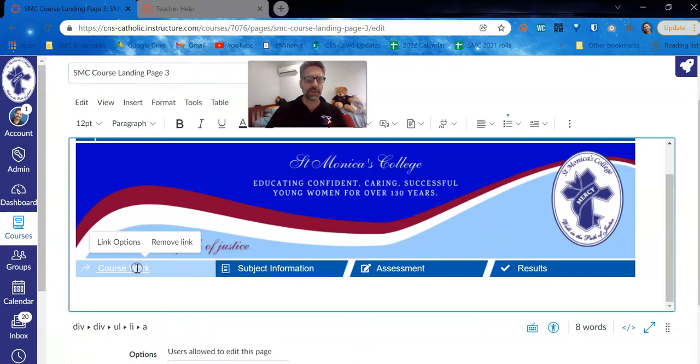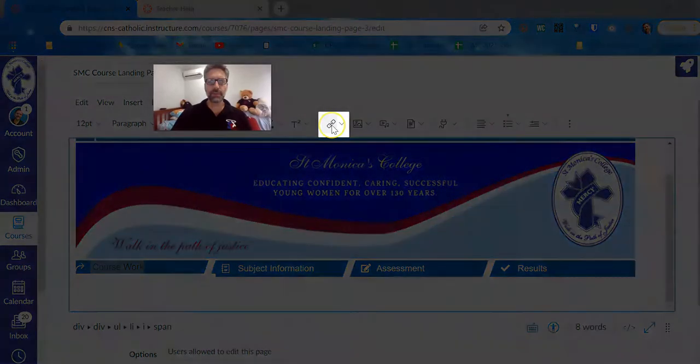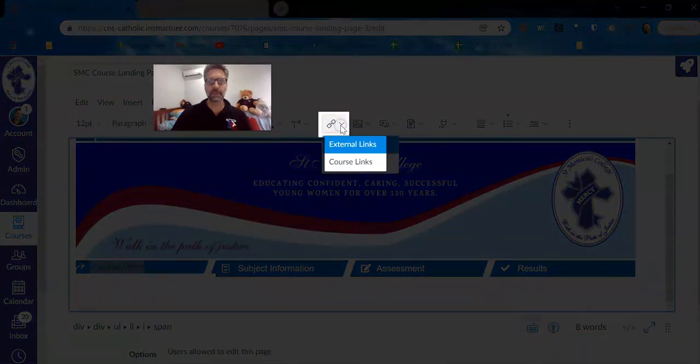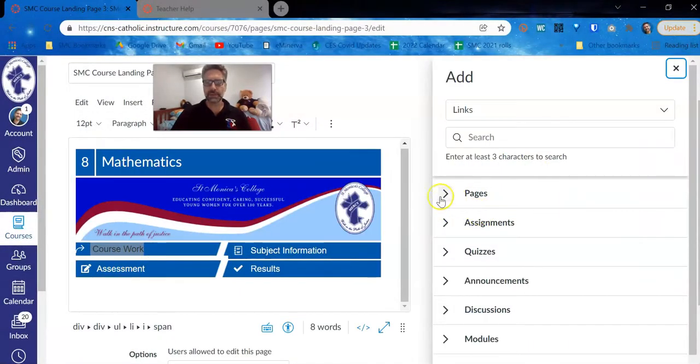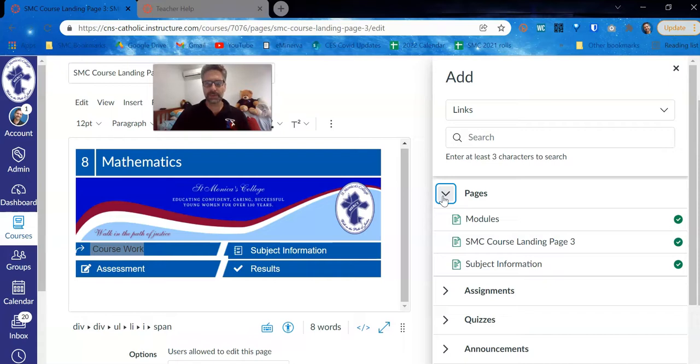So I don't want to change what coursework says, but if I have a good reason to change where it's going to go, and that's up to your middle leader, highlight the whole thing and look for this link symbol. You're going to want to choose course links rather than external links that will take you outside Canvas. So if you're looking for course links, you might want to link it to another page. Perhaps you've created a page that has your modules for just one unit on it. You might want to go there.